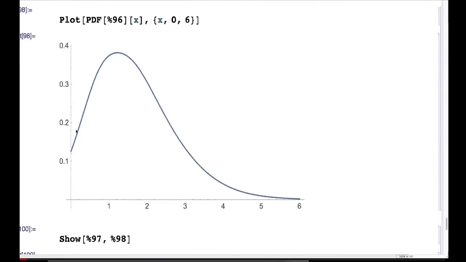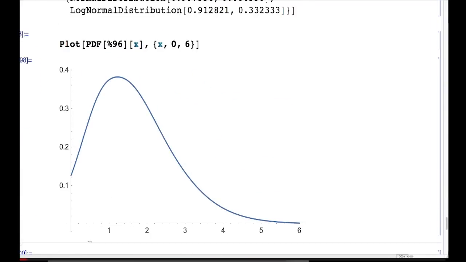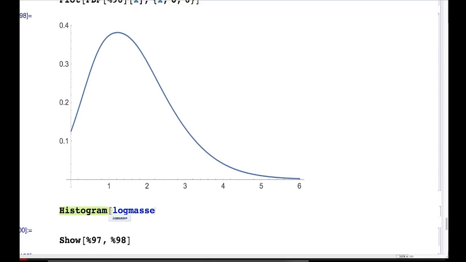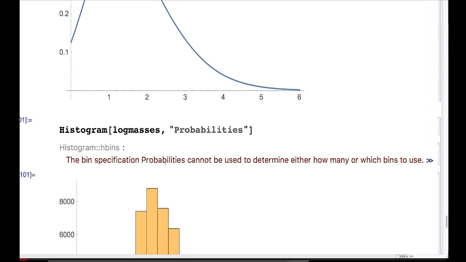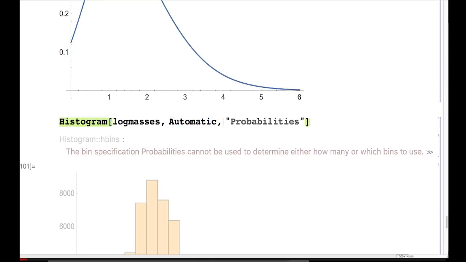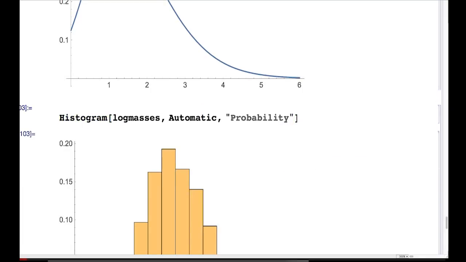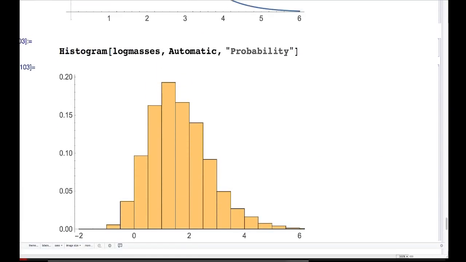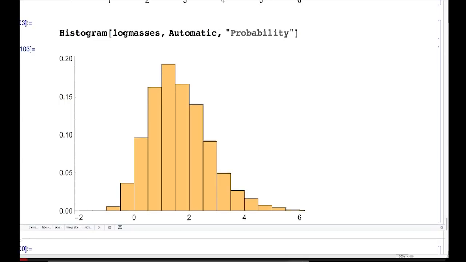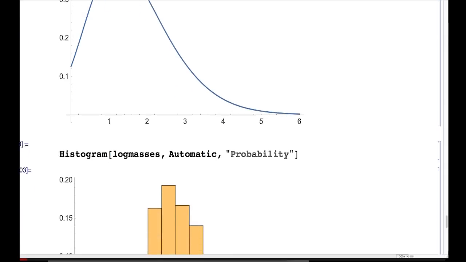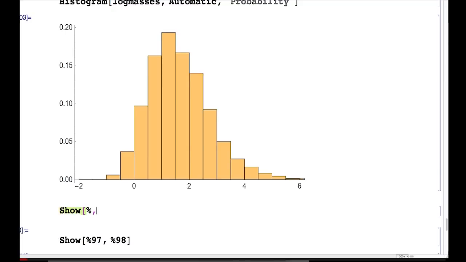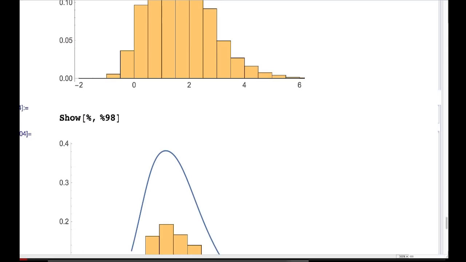So what we want to do instead is we want to say, for our histogram, histogram of log masses, comma, and I think we just have to say probabilities here. Not certain if this is right, but let's see. No, okay. Oh, how many bins to use? Okay, let's just say automatic set of bins, and let's see. That's not what it likes, okay. There we go. Okay, so now this is showing the probabilities for meteorite sizes rather than the total counts for meteorite sizes. So there's a good chance then that if we say show this together with line 98, that we should get, yeah, there we go.